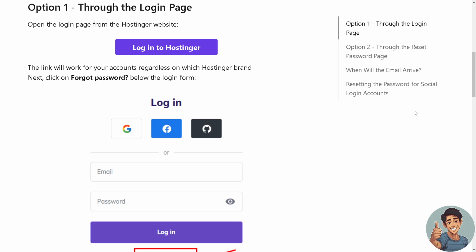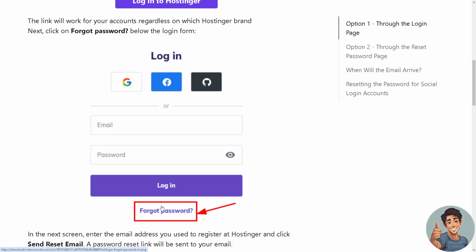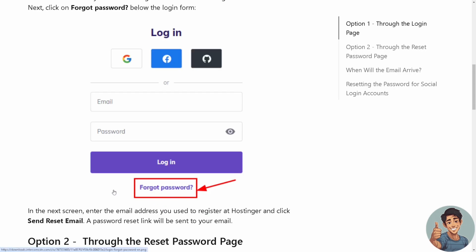Open the login page for the Hostinger website right here. Click on that. And the link will work for your accounts regardless of which Hostinger brand you choose, right? Next, click on forgot password below the login form right here. In the next screen, enter the email address you used to register at Hostinger and click send reset email. And the password reset link will be sent to your email. And of course, make sure that you still have access to the email you have entered, right?